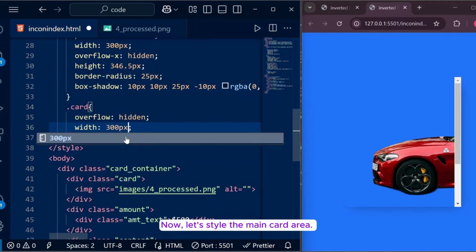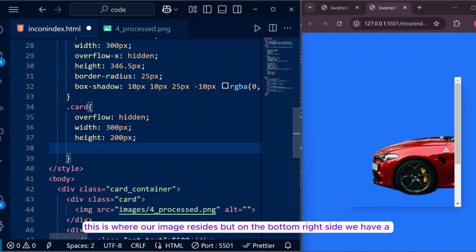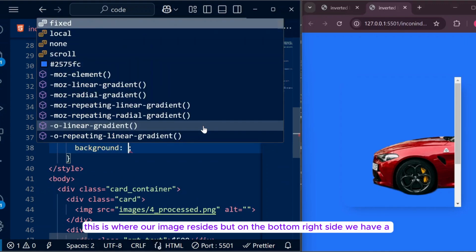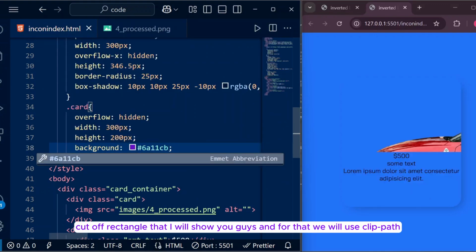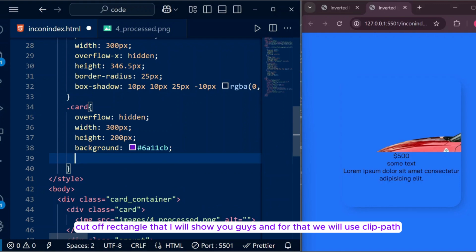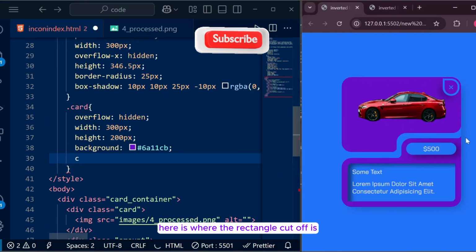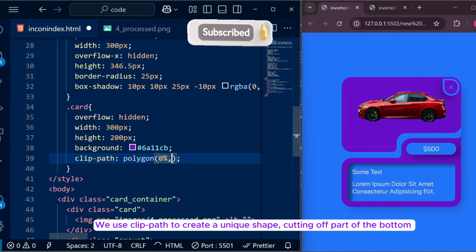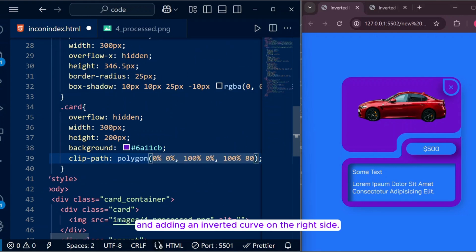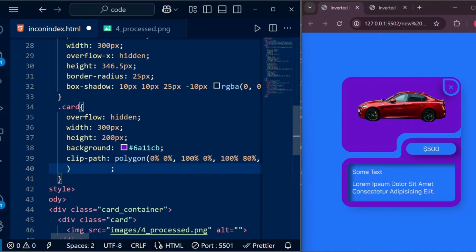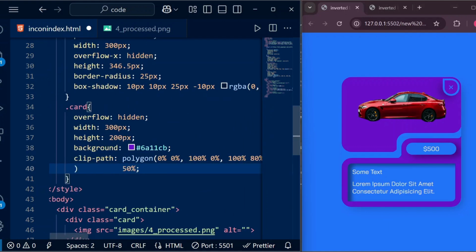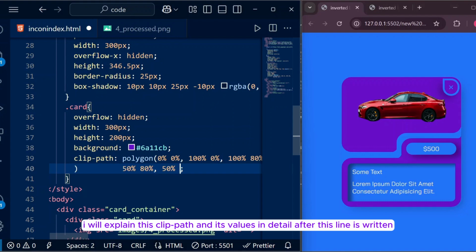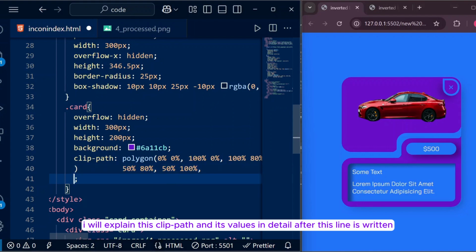Now, let's style the main card area. This is where our image resides, but on the bottom right side we have a cut-off rectangle that I will show you guys, and for that we will use clip path. Here is where the rectangle cutoff is. We use clip path to create a unique shape, cutting off part of the bottom and adding an inverted curve on the right side. I will explain this clip path and its values in detail after this line is written.